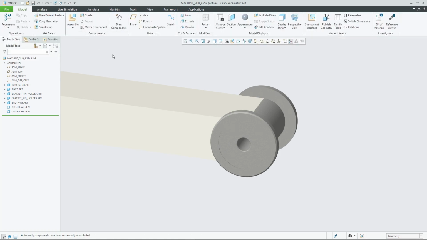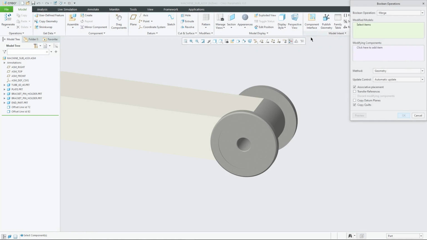In order to perform Boolean operation, you need to go to the Model tab. As you can see, we are already in the Model tab. Now we need to click on Component and then Component Operation. Now here you can see the Boolean operation. Click on that. Now you need to select the modified model, and by default Merge is selected. Now I will be selecting my modified model.